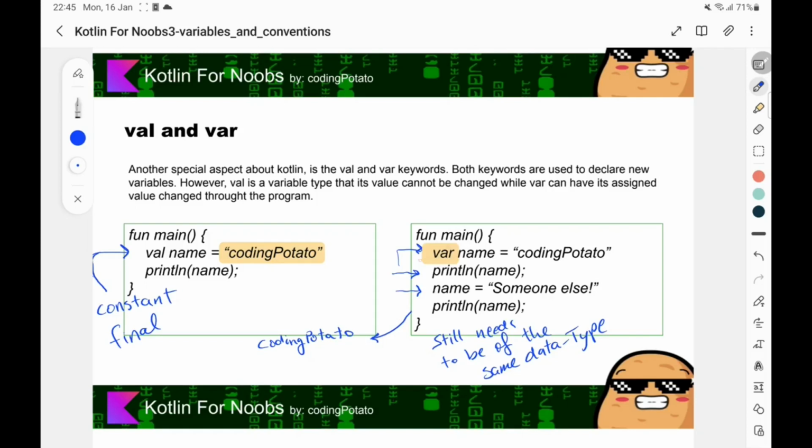And later on, if I'm using a var, I can change the value with anything I want, given that it's the same data type. As you can see, these two are both strings, not numbers, not doubles, not integers, not anything else. And if you don't know what those are, it's fine.